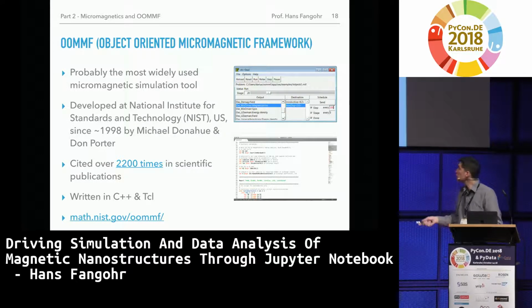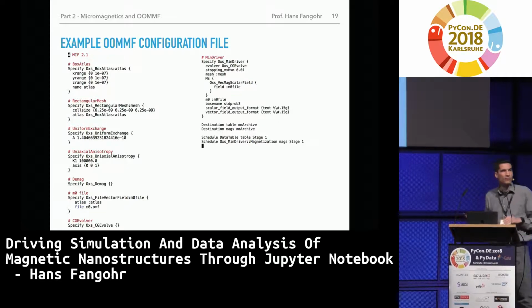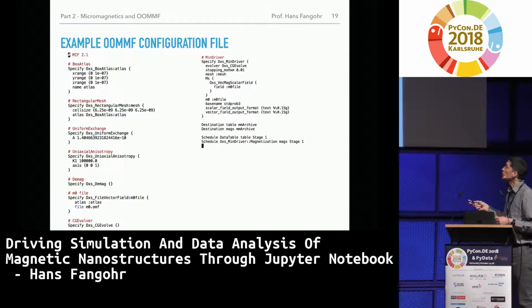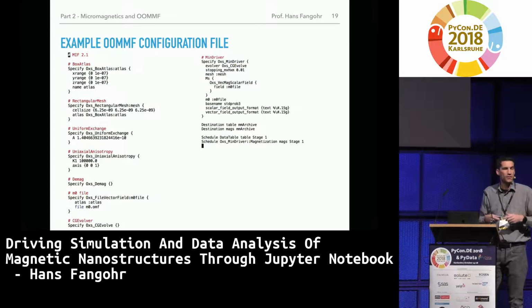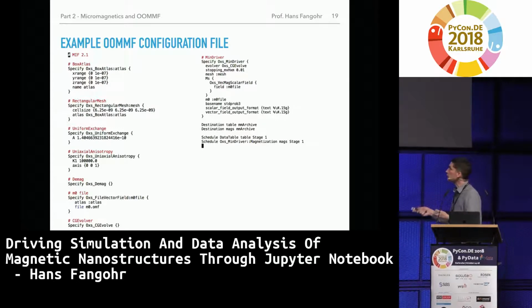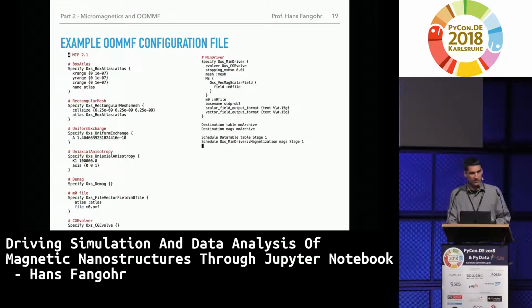It's driven through a configuration file. There's also a GUI, but it's not as powerful and not so reproducible. And this configuration file is essentially a TCL script in which one has to follow certain conventions for defining things that this OOMMF simulation software knows about. And when it starts, it reads this file and then carries out the calculation in C++.